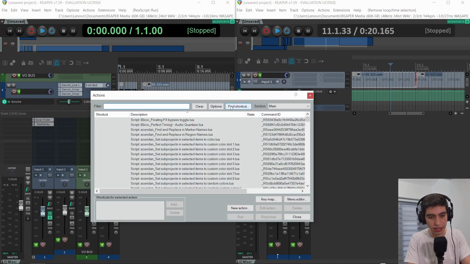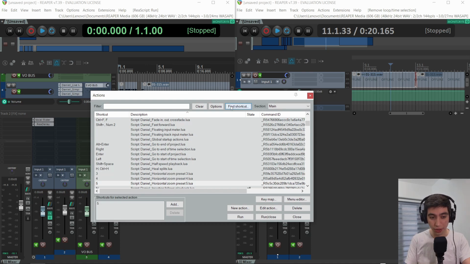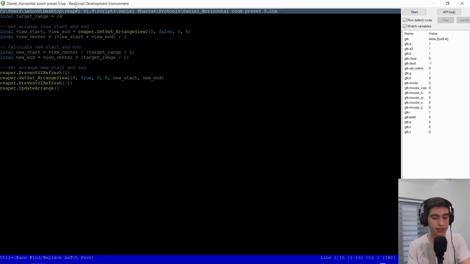However, in my scripts, they are taking into account the amount of seconds that show on the screen. If you have a bigger screen, higher resolution that shows more time, it's not a percentage of the screen. So the length of the audio clip on your screen might be different from mine. But here's how you can change them. I assigned them shortcuts 3 and 4 and 5, not of the numeric keypad, the normal numbers on top of the keyboard. So if you go to horizontal zoom preset number 5 and edit action, you can just change this first number right here, the target range.